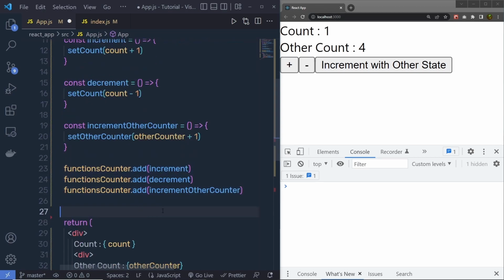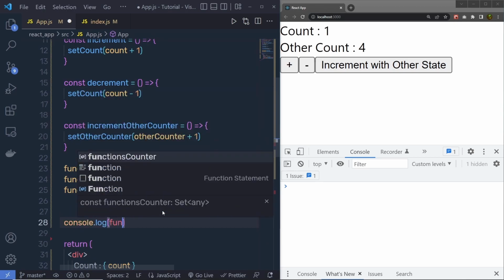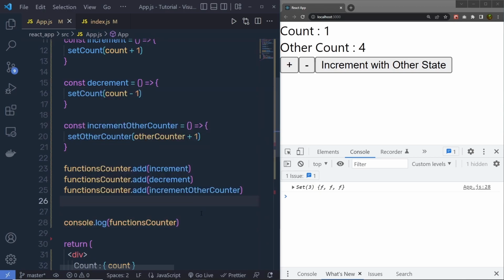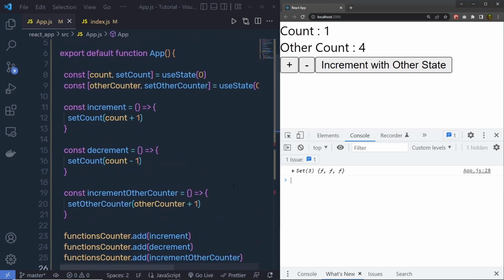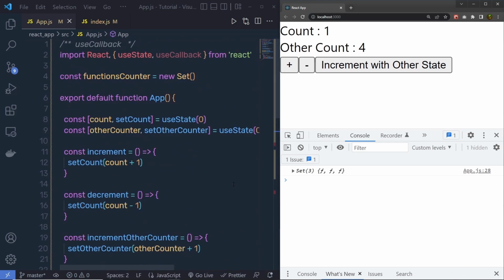And just after that, right down here, I'm going to say console.log functionsCounter. Now when I save the changes, you can see inside my console, I'm going to get here three functions as a response. This is the initial render of this React component. When the component is mounted in the UI, React is going to create three functions inside this component.